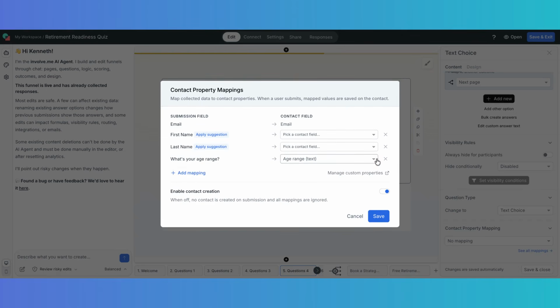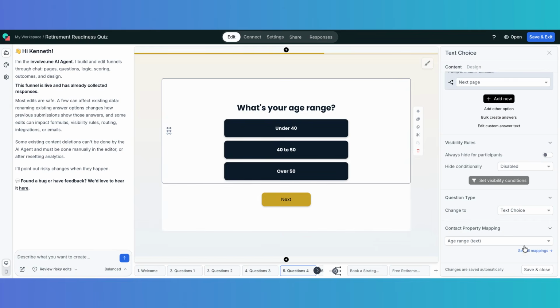For standard fields like first name and last name, InvolveMe may already suggest the correct contact field. If the suggestion matches what you need, you can simply click Apply Suggestion instead of mapping it manually. Keep Enable Contact Creation on so the mapped values are saved when the funnel is submitted. If it's off, the mappings won't be applied. Once everything looks correct, click Save.